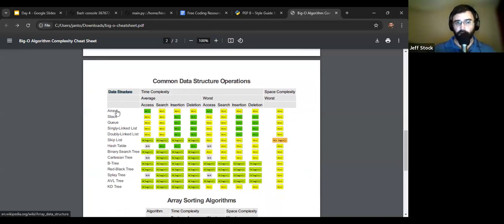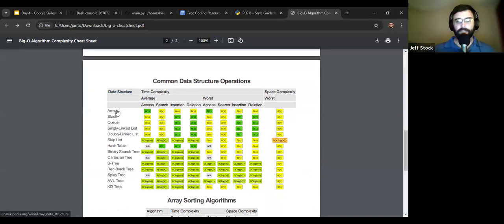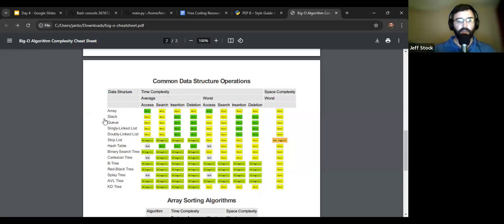Do you remember what arrays are called in Python? Lists. Yeah, lists. So in general terms, that's an array, right? So we're going to talk about stacks and queues. We already kind of talked about a stack, as in the way that the function worked, but we'll talk a little bit more about that here.